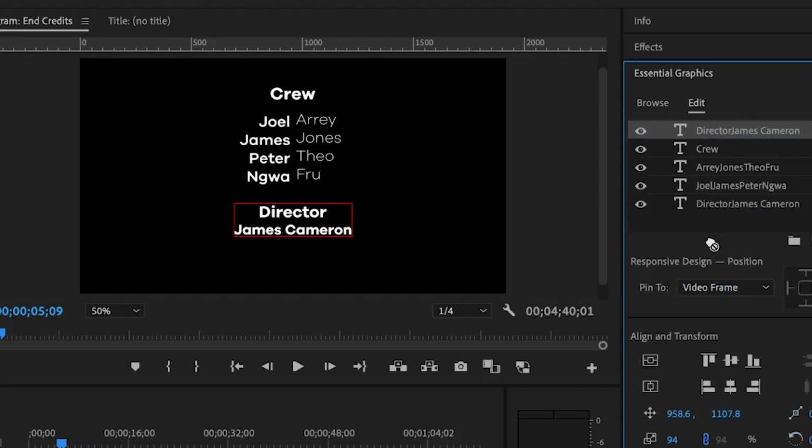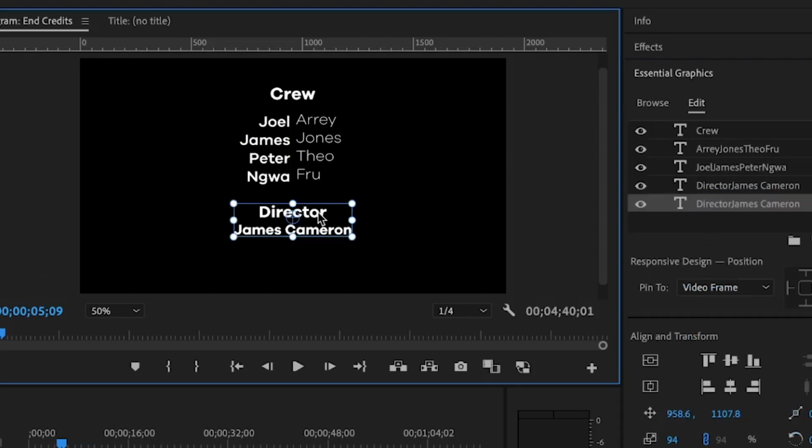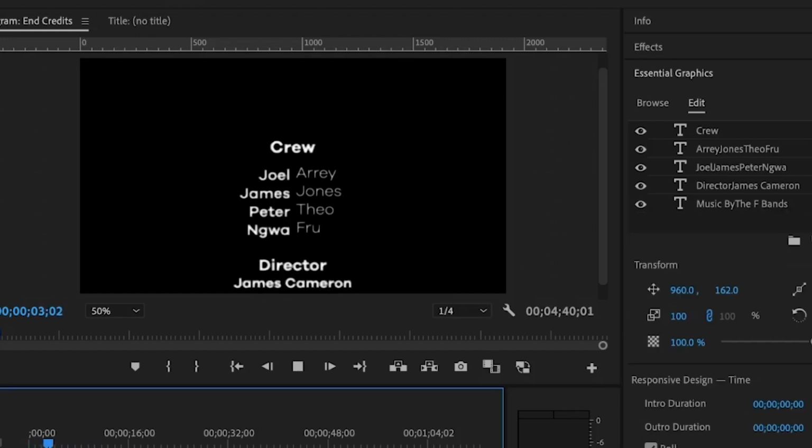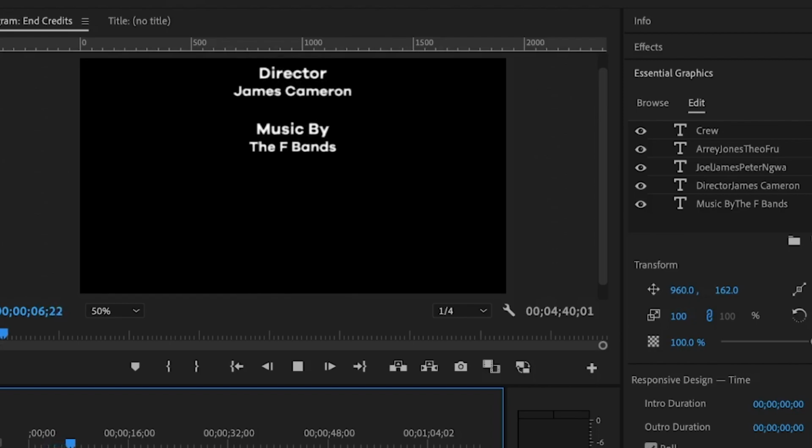Then with the selection tool, I'm going to move it slightly under around here, but you can increase the spacing depending on what you want. I'm just going to type music by VF Bands. Same thing, change the font size to 70. And there you have it, how to create end credits in Premiere Pro. Very easy and fun to do.